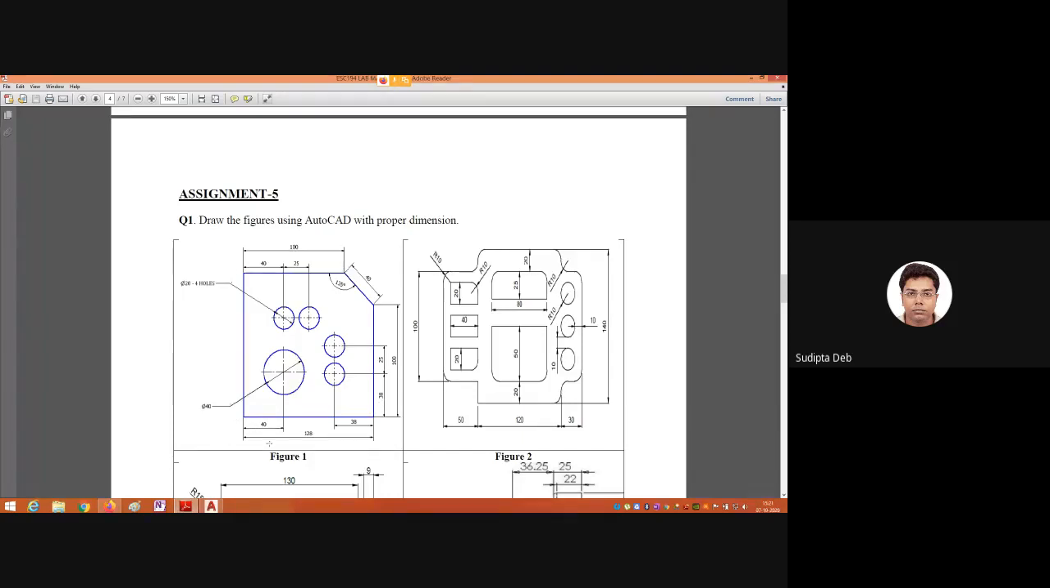Now, have you completed this drawing? No, sir. Have you learned this drawing in AutoCAD? No, sir. Was this discussed? No, sir. We have not done assignments 1 to 3 also. So we have done nothing. No assignment has been done. Okay. Clear, no problem. So we will draw this drawing first.